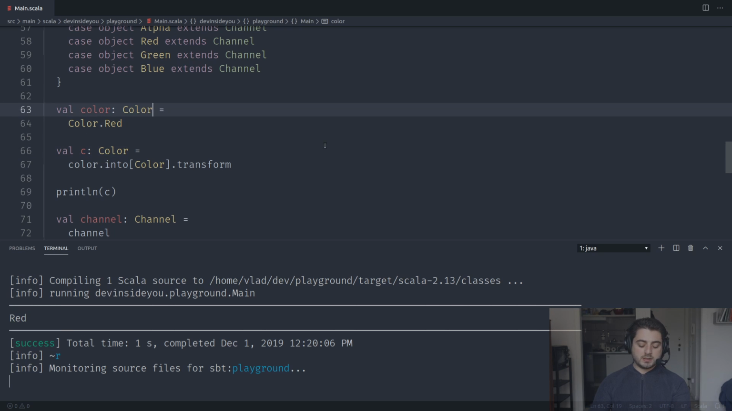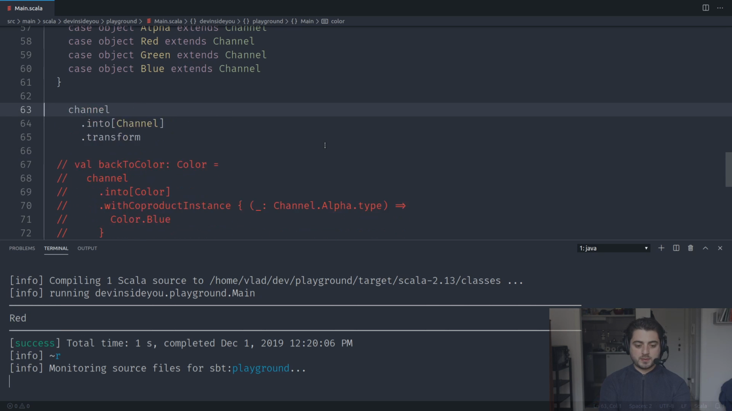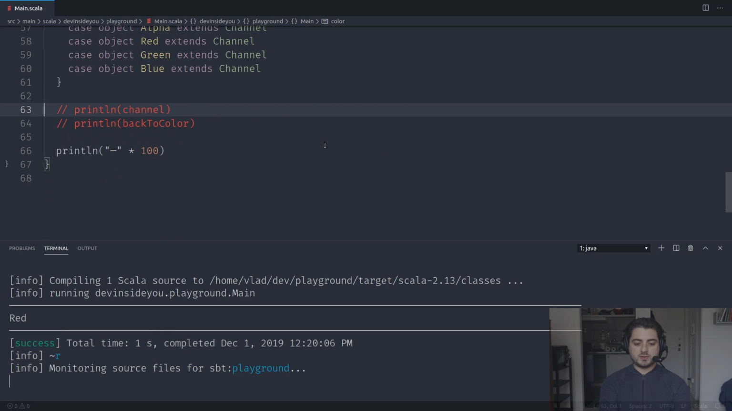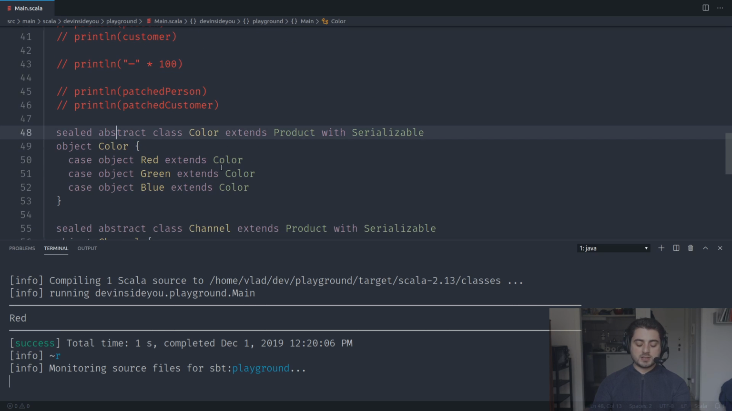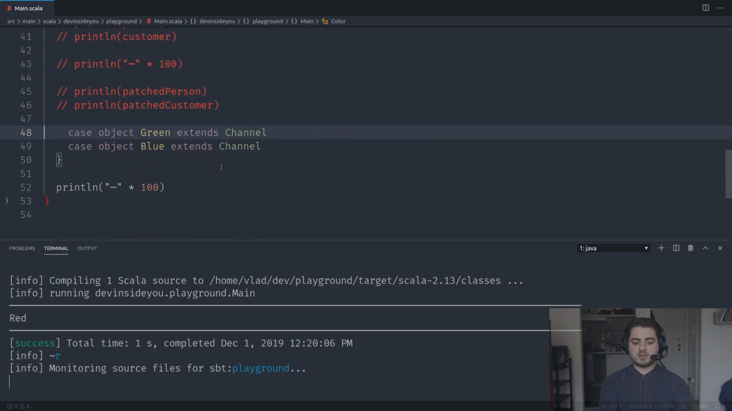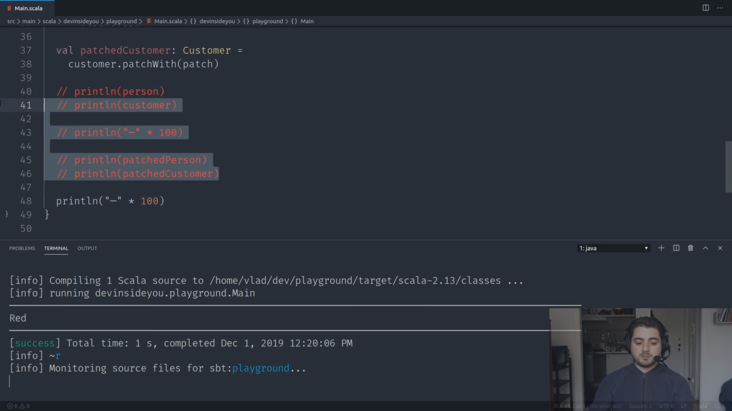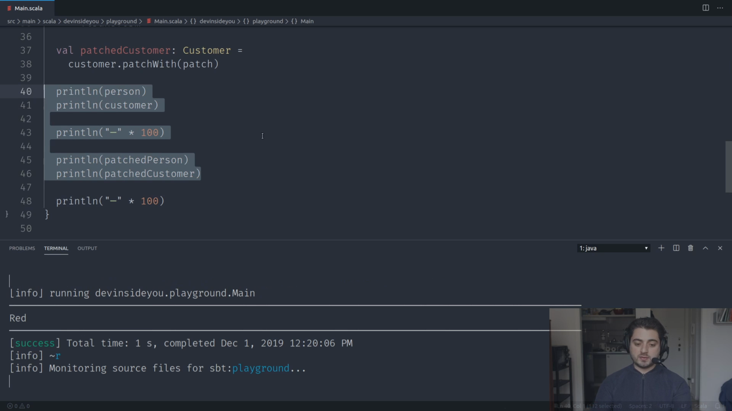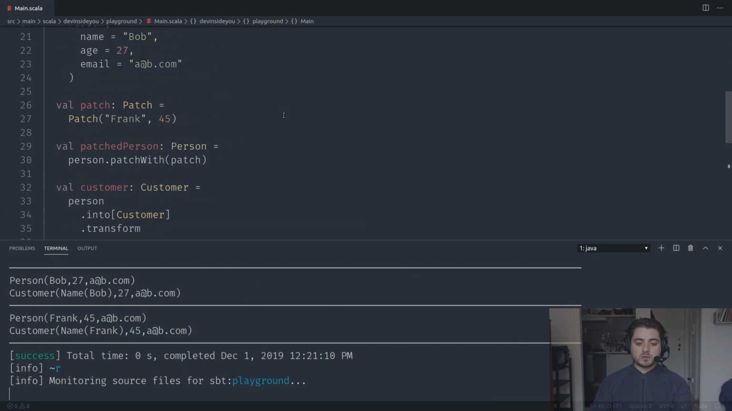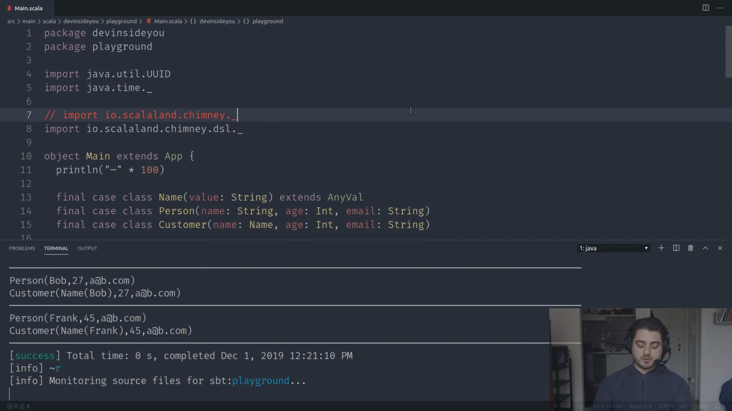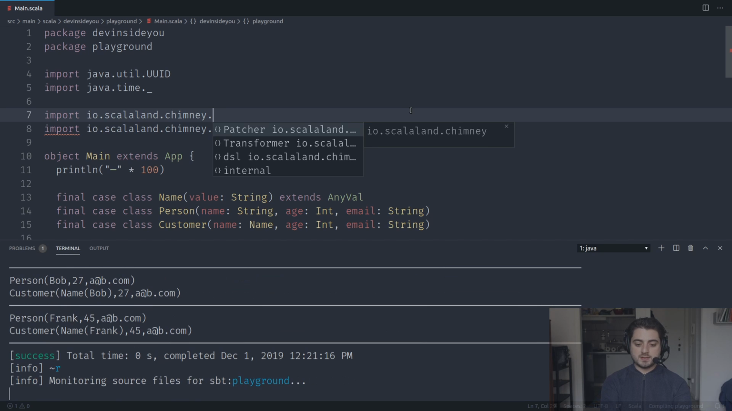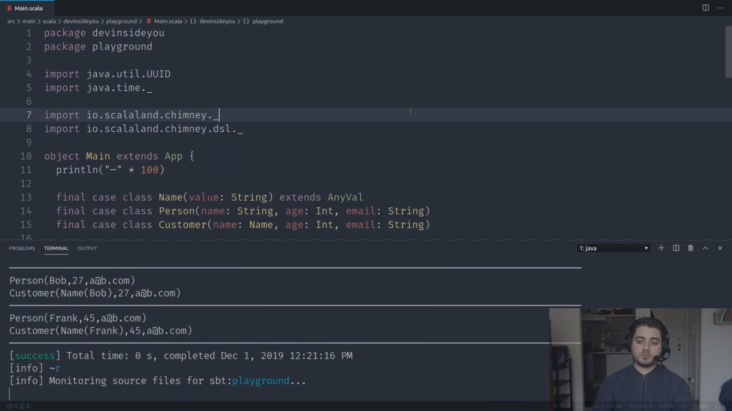Okay, so let me remove this color example, and we're going to go back to transformers. The transformers are usually generated by macros, but you can actually provide your own transformers. It's simple type classes, and I have a video about type classes. So basically, you can create the instances on your own. For this we need this extra import, because inside of it we have the patcher and the transformer. We're going to use the transformer first, and then the patcher.